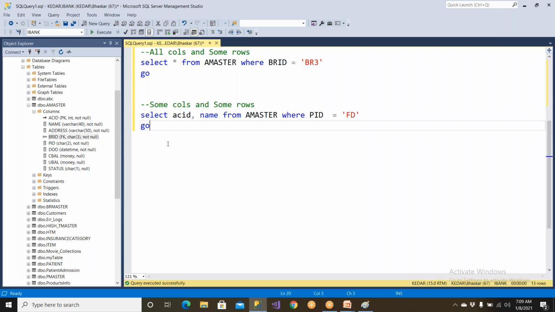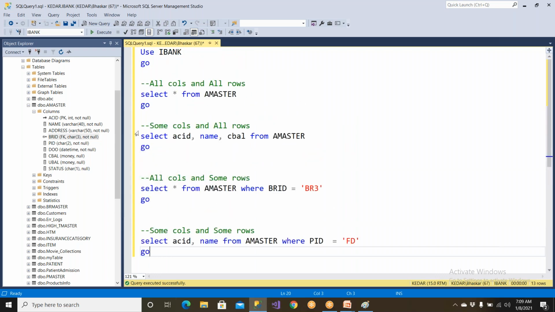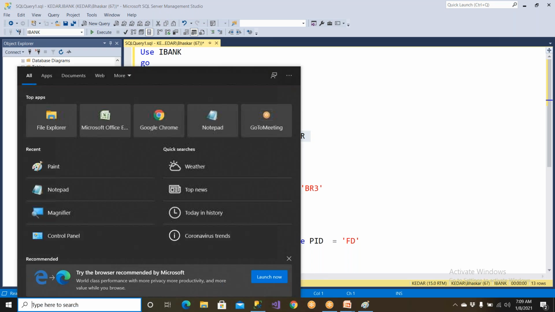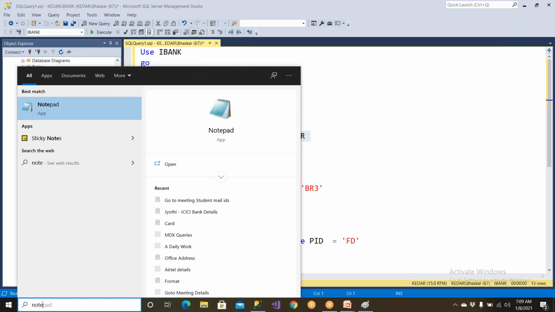It's very simple: if you need all the data, this is the query. If you need few columns and all rows, this is the query. And for few rows and few columns, these are the queries we discussed. Am I clear? Now, a few learning points we want to note.